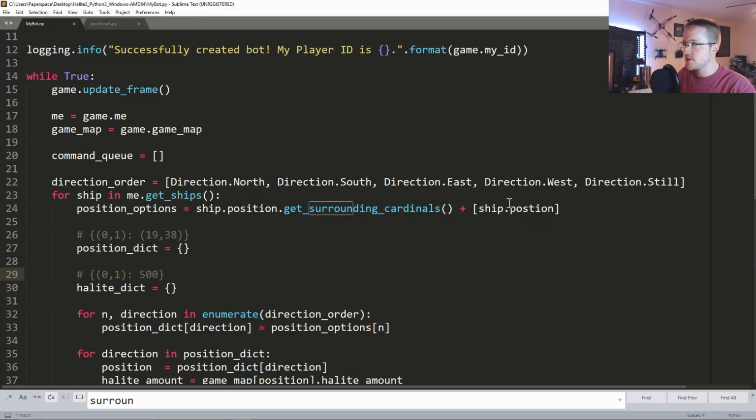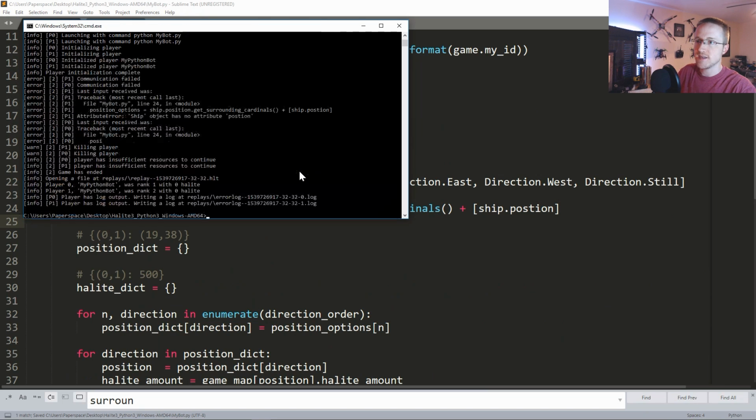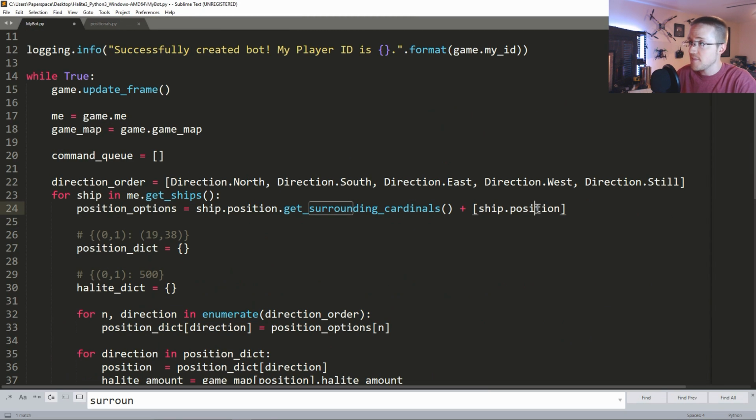And just so it's clear, these correspond to north, south, east, west, but then we also want to add ship.position for hold still. Okay, let's run this one more time. Are you serious with me right now? Okay, I just made another typo.